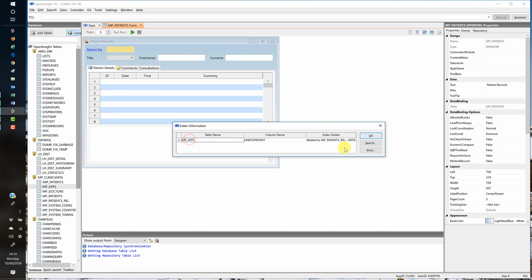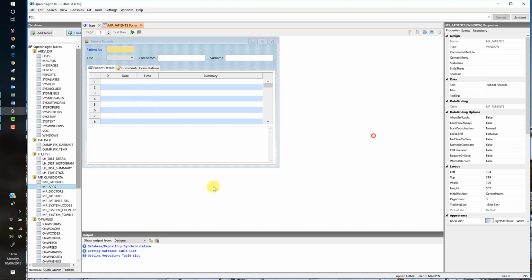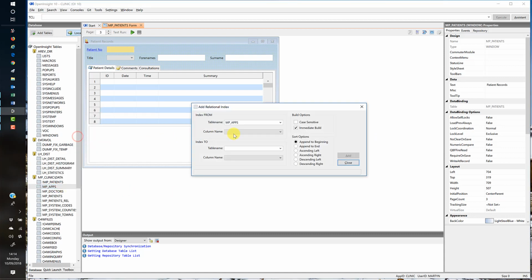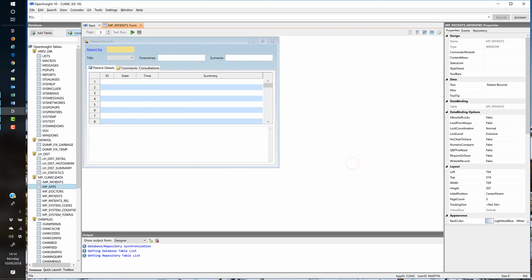And if we come out of there and we go into add relational, and if we then click the link to patient, that will then bring back the details of that particular index. Not going to change anything in there, so we'll just close out of there for the moment. Okay, so that's our relational index added.